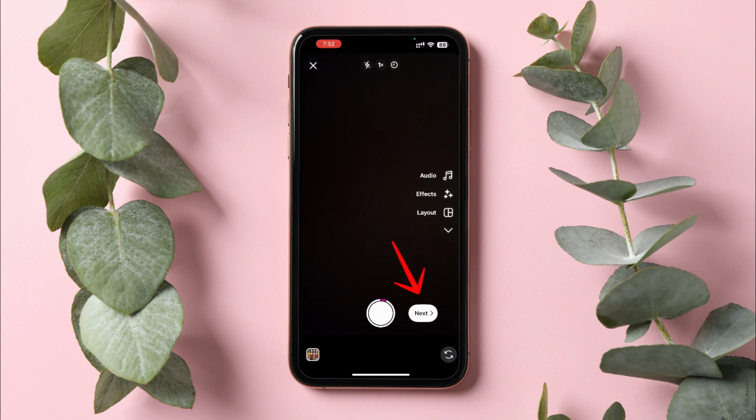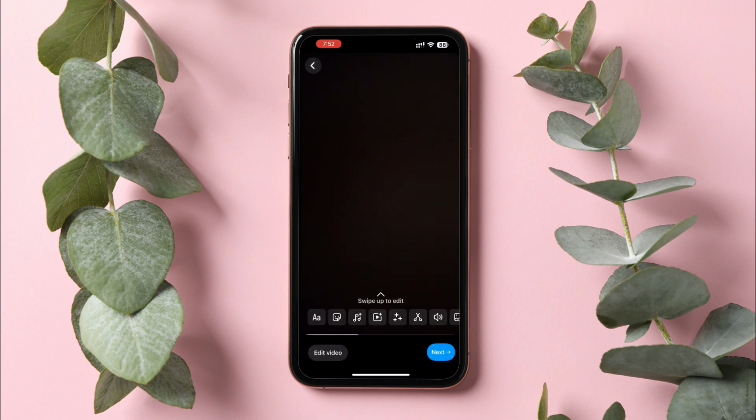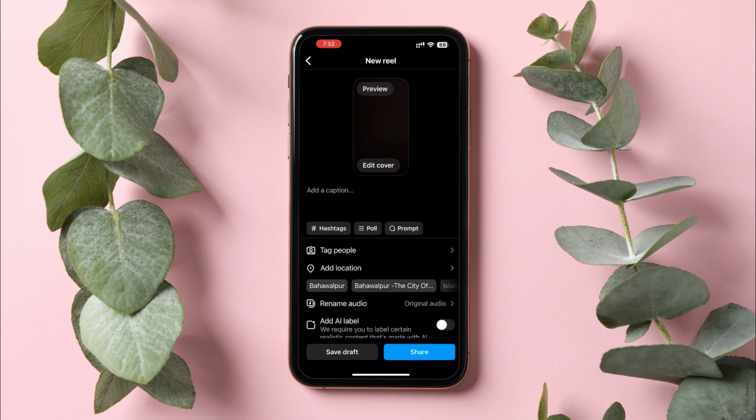After recording, tap Next at the bottom right. Then tap Next again. Now go through the usual steps, adding effects, music, or captions. Once you're ready to publish, tap Tag People.